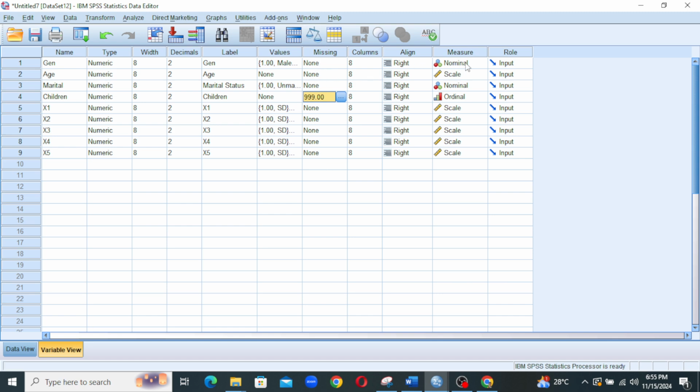Now thereafter we have to add measures. Under gender, that is nominal, there's no meaningful measure for 1 and 2, that's for male and female. Age is scale, marital status is nominal, and children is ordinal, 0, 1, 2 likewise. And for Likert type questions we'll be adding the measure as scale. Now that is completed.